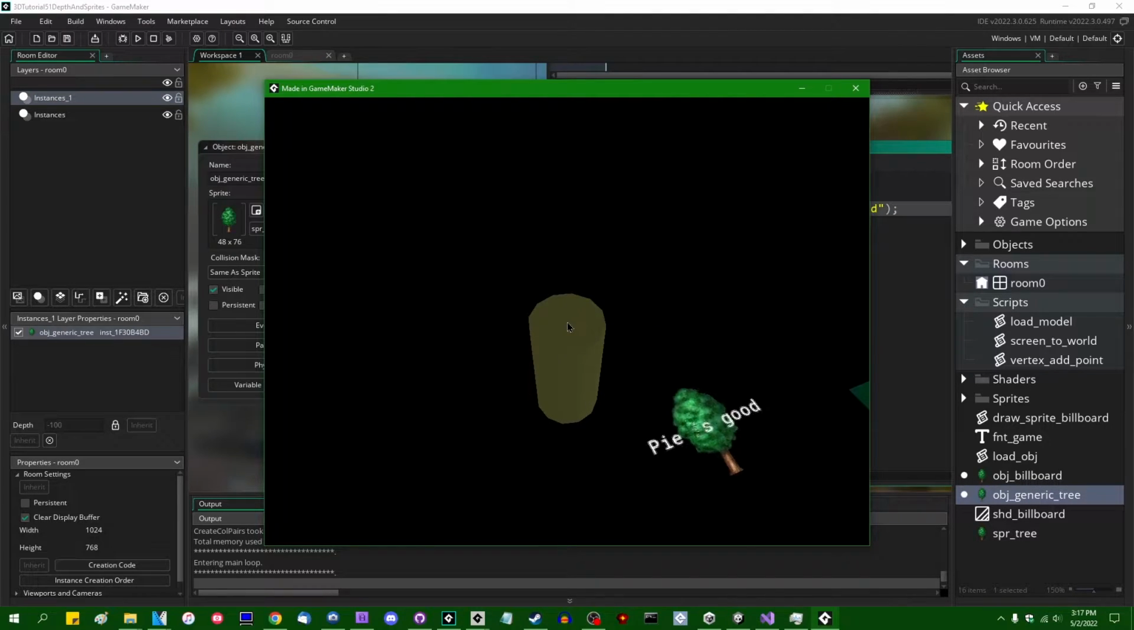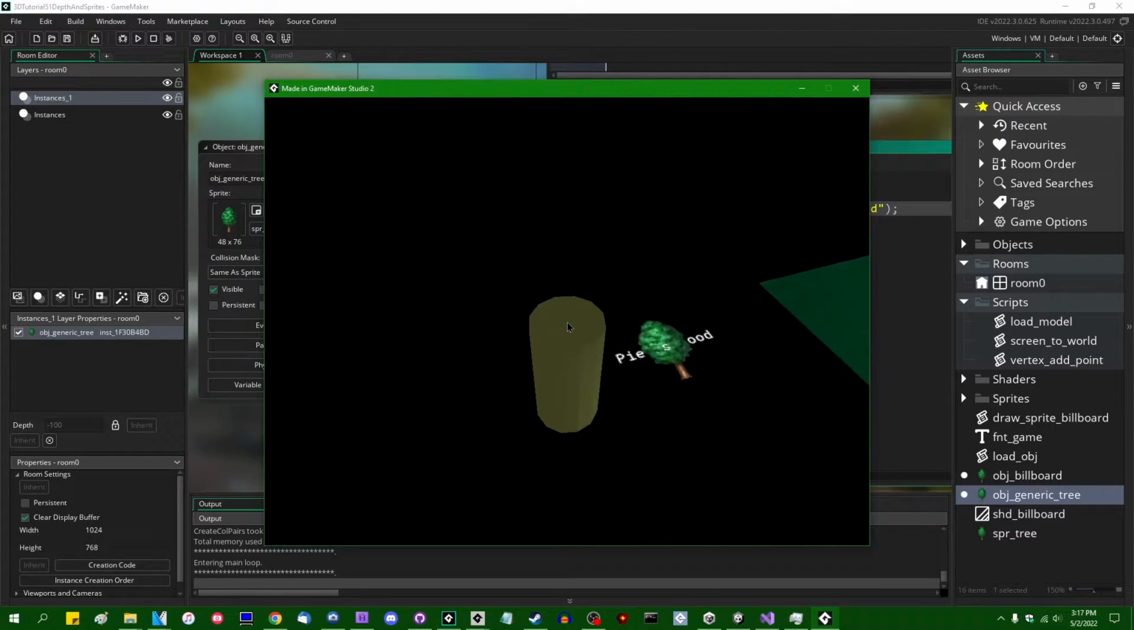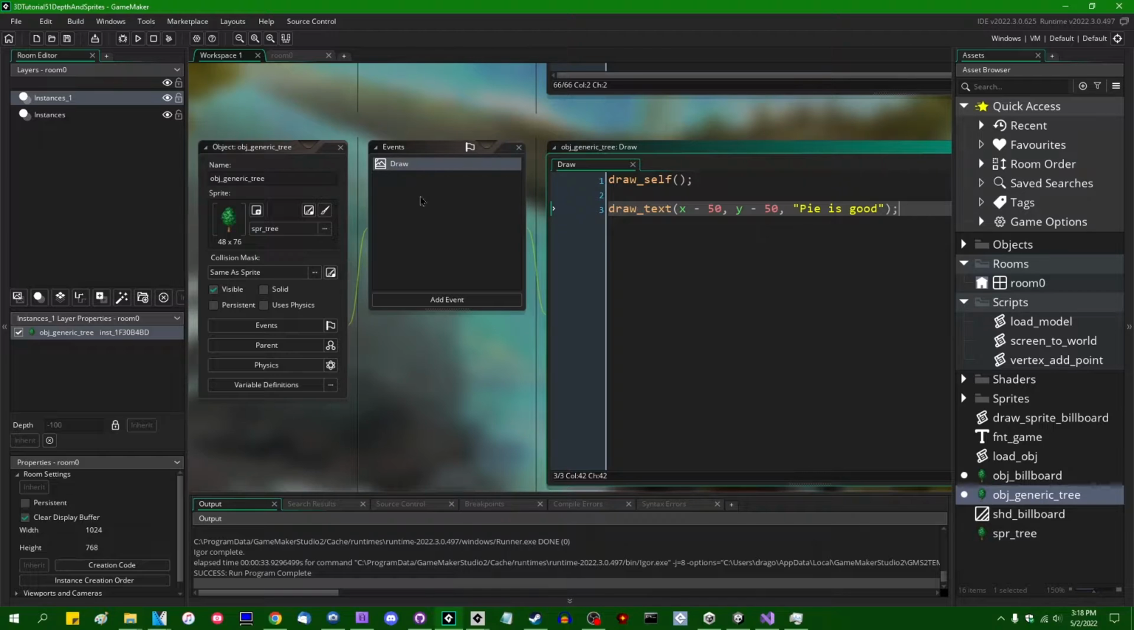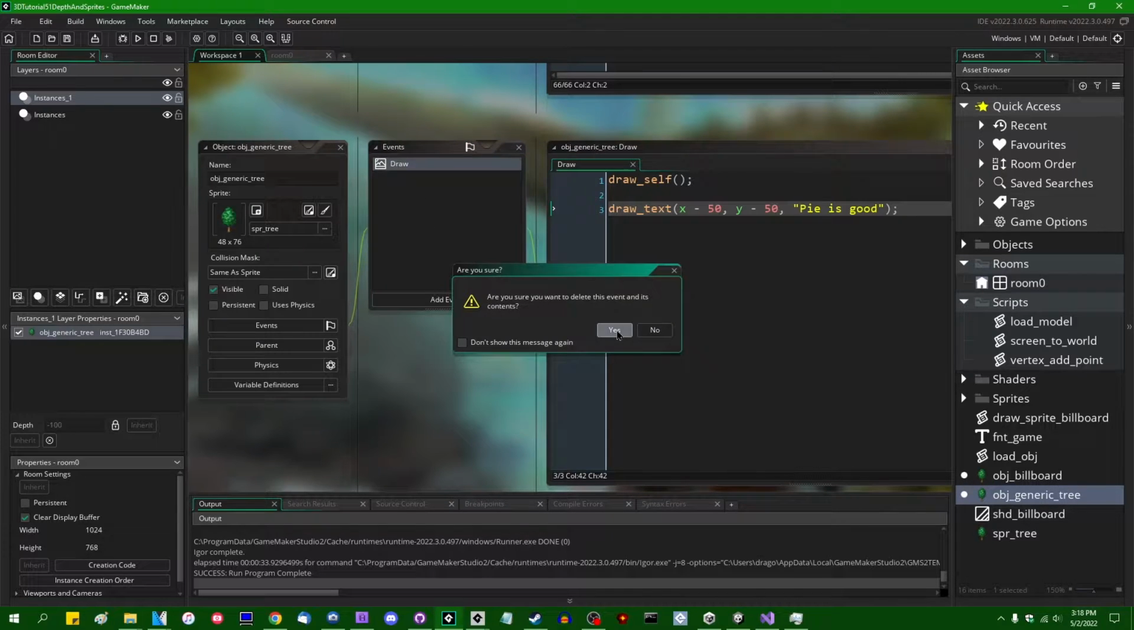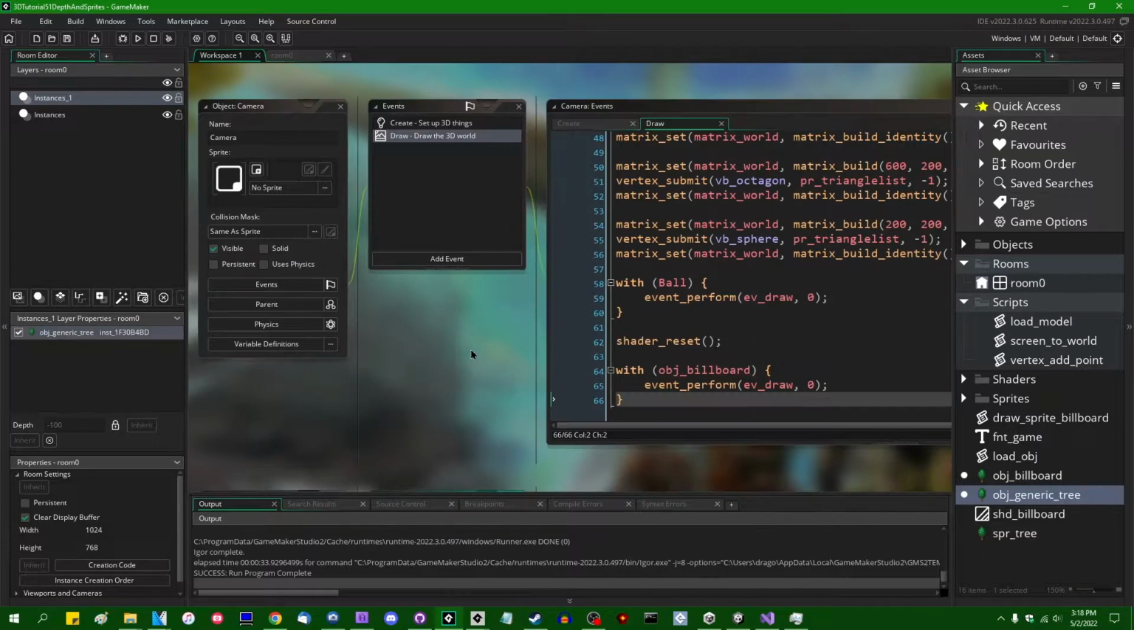The word is fighting with the tree. It looks really dumb. I probably should have drawn it below the tree instead of in the middle of it. Alright, never mind. I'm going to delete this event because that really looks dumb, and I don't want to see it the next time I draw anything.